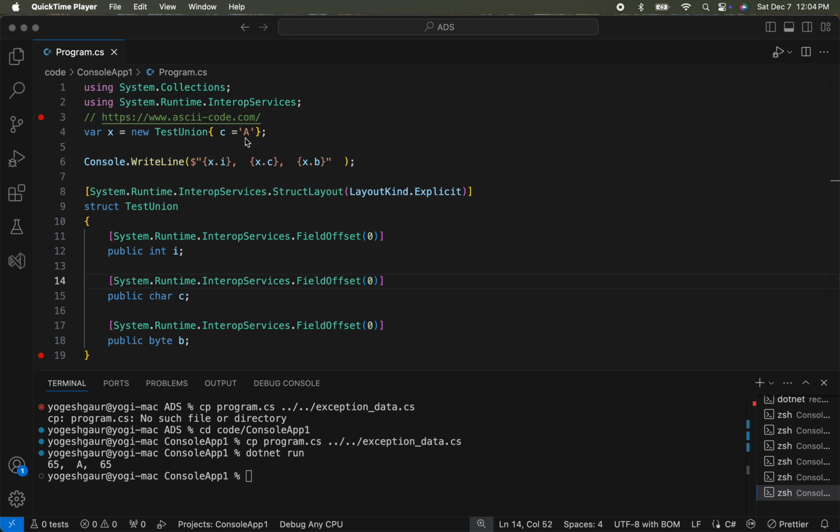But let's say once we do this, we've got a struct layout union. We can print the value of I if we print this struct as an integer field. What do we get? And if we print it as a character, what do we get? And as a byte?